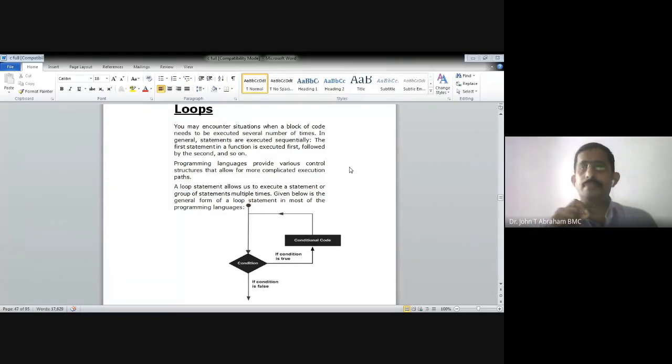Loops. In almost all programming languages, the concept of loops is very familiar to programmers, and it is very popular and very interesting. What is the purpose of a loop? A loop means, suppose we want to execute a set of statements again and again. We will use loops. If there is a set of statements to be executed several number of times, then we will use the concept of loops. So that is the case of loops.